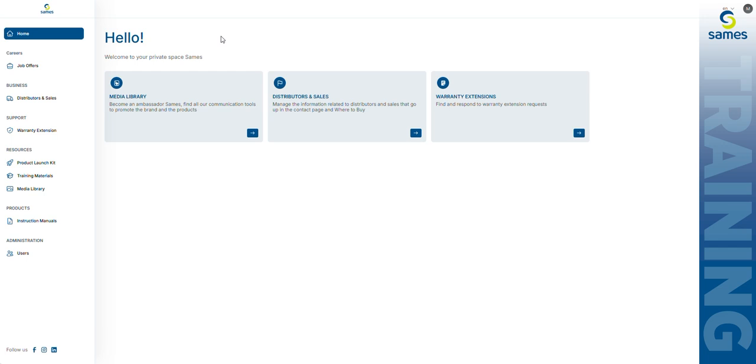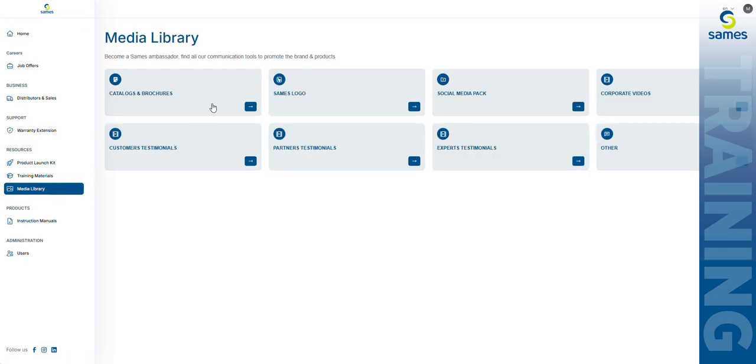Once you are logged in, and if you are a distributor, you will have access to a wide range of distributor-focused resources. Today, we will focus on the Media Library. This is where you can find sales tools and digital assets designed to support your customer conversations and marketing activities.